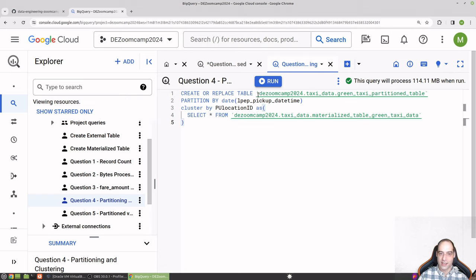Just create or replace table. Again, if you're not going to rerun this, you could have just done create table and project data set, what you want it to be called. I called this green taxi partition table. What are we partitioning by? This actually needs to be converted to a regular date. Maybe a little gotcha, but if that hung you up, you could have asked in the Slack and gotten the answer there. And then cluster by the pickup location ID. And again, could have used both the external or the materialized table. Both would have had the same result.